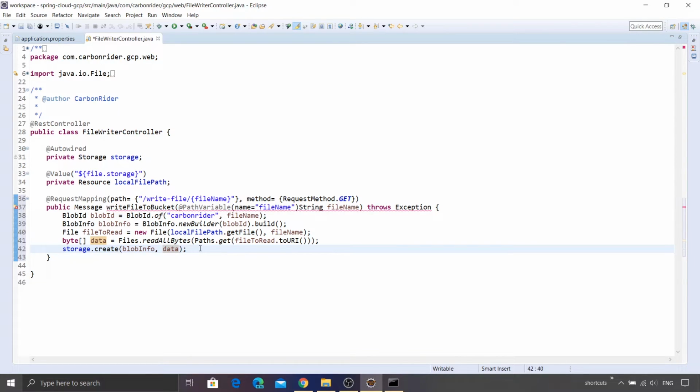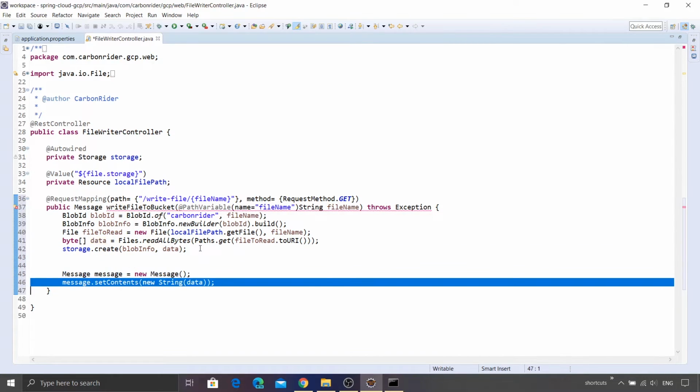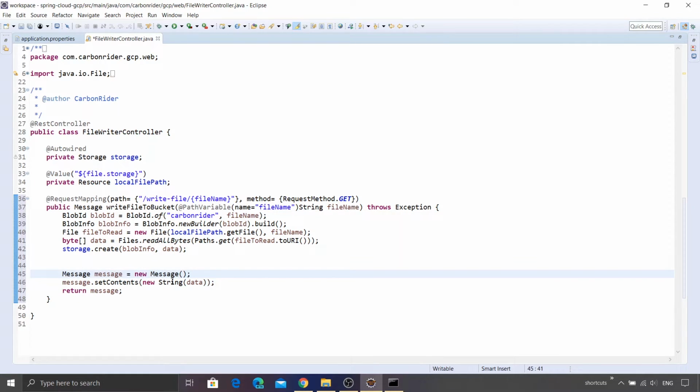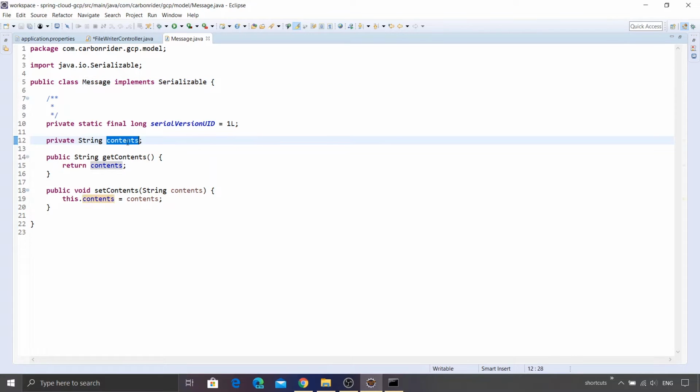That's all required in order to create a file, but let's make it meaningful. So our method is actually going to return whatever contents that we have read from the file. So I created a message object. Inside this message object, I'm going to set the content, and that content is going to be the byte data that we have read from the file. And we are going to simply return that message object. Remember, this message object is a custom class that I created. Let me just open up that. You will see that it has nothing special, just a content variable and getters and setters with it.